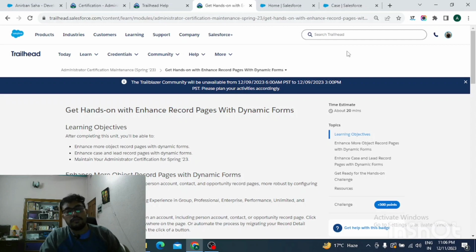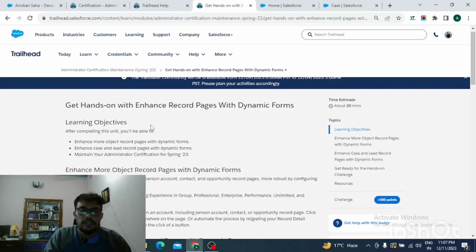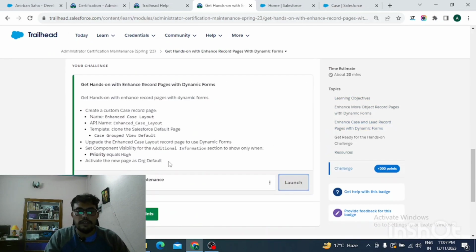But for those who haven't completed it yet, please complete the certification maintenance hands-on challenges by April 5. If I am not wrong, I have not checked the date, but yeah, that's the timeline. So to complete the challenges, I already share my screen. You need to complete these hands-on steps.